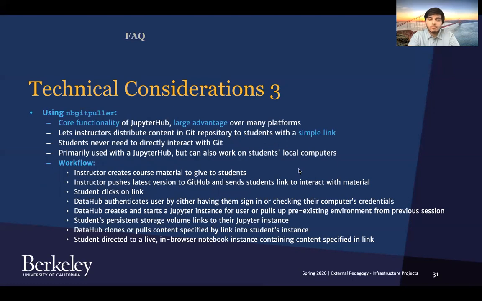So for nbgitpuller, this is actually a big core functionality of JupyterHub and an advantage over a lot of different platforms. What it does is it allows instructors to distribute content in a Git repository with one simple link. As a result, students never have to interact directly with Git. So if they've never used it before, this is a great tool to use because they will never need to interact with it. This can work with JupyterHub mainly, but also can potentially work with local computers.